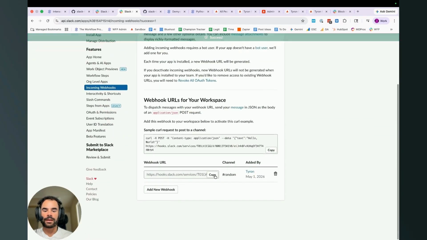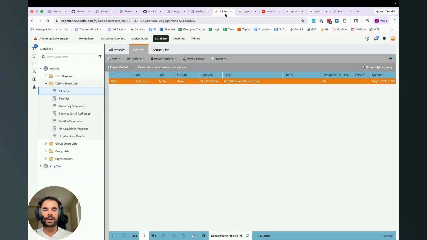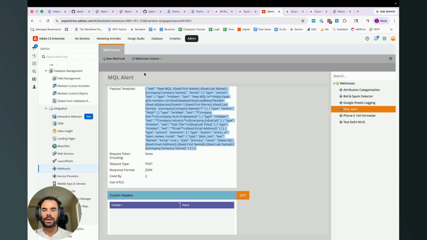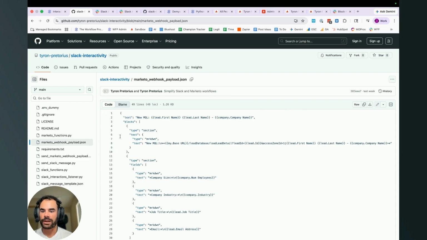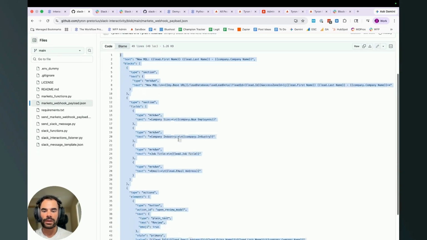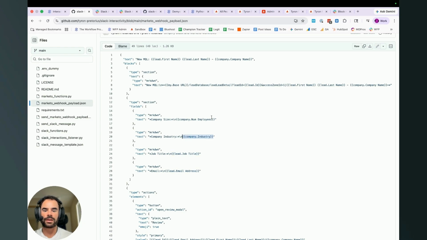Okay, and it's this URL which we're going to use in our Marketo app. So if we go here, we're going to create a new webhook. Let's just call it live demo. This is the URL, and then the payload. Again, you can take this payload from here, the Marketo webhook payload.json. The only thing is you'll need to swap in these tokens. The job title and email address are standard, but the company, industry, and number of employees, you'll need to swap in your Marketo tokens for these.